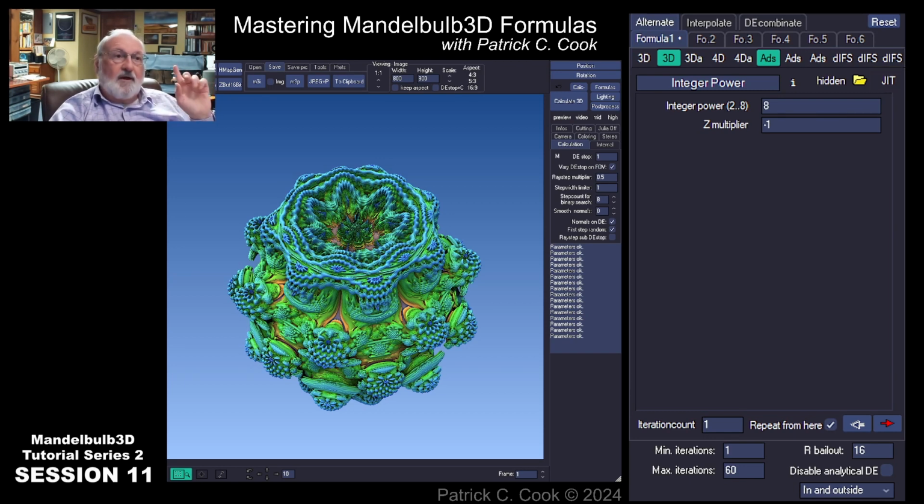Pretty cool. You cannot modify the formulas that come along with the Mandelbulb3D software, the M3F files, because those are what's called compiled, and you're stuck with them. You can write your own formulas. You can go get somebody else's formulas that are not compiled into machine code, and you can modify those. So you can take this pretty far. In this tutorial series, we're not going to be talking about how to write formulas. We're going to be talking about how to use them creatively.